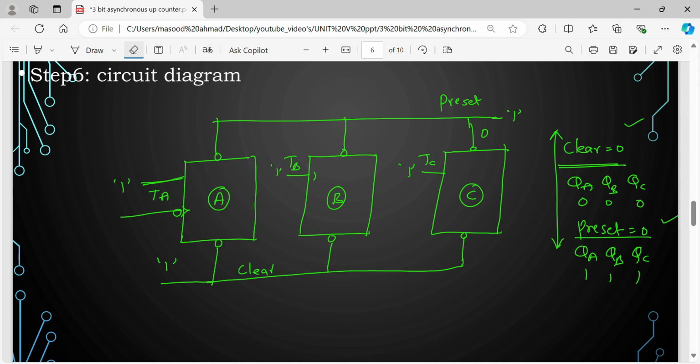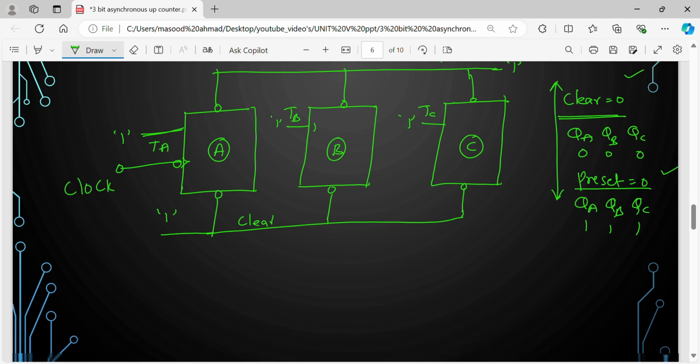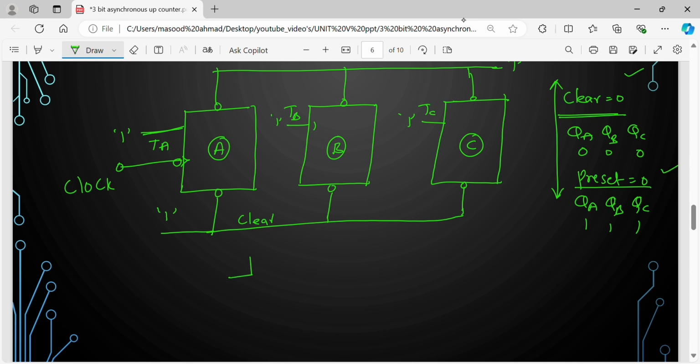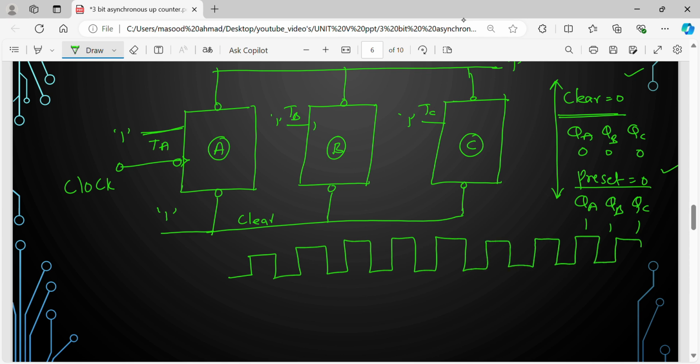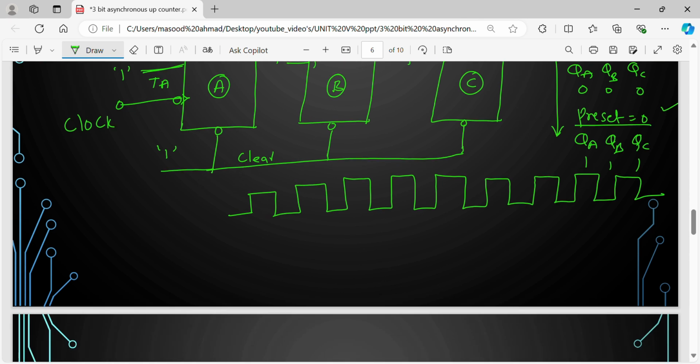Now all these T flip-flops are in toggle mode. Why toggle mode? Because T input is 1. So what I try to do is give the clock to the circuit. If I give the clock to the circuit, the clock will be running like this. When the clock is running like this, okay.